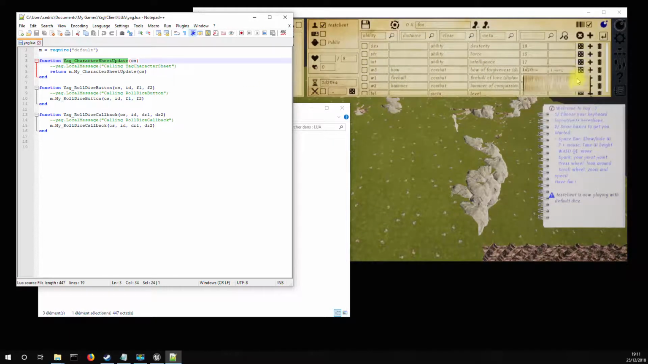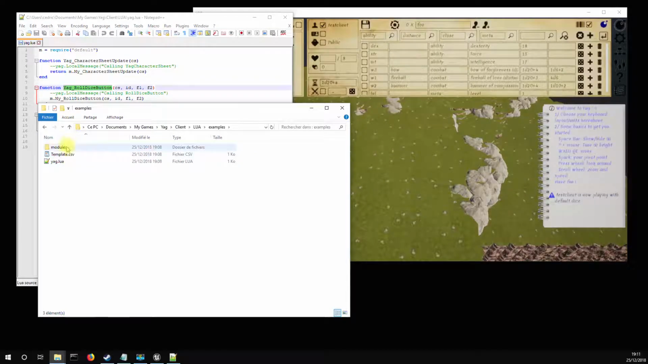When we click on one of those buttons, this function here, roll dice button, will be called and will take care of how to roll the dice. And finally, when the dice has been rolled and the result has been read by YAG, YAG will call a callback function, roll dice callback here, giving us the result as an argument, and this will allow us to take care of the result as we want. So the way I have set up that is I'm just loading a module and I'm calling the function of the module. So we are now going to look at what this default module is doing. So we're going to take it here.